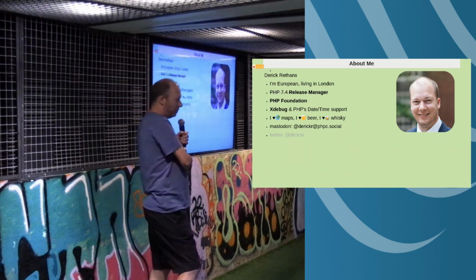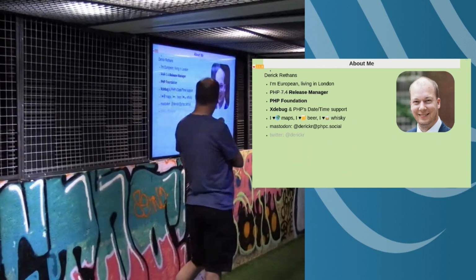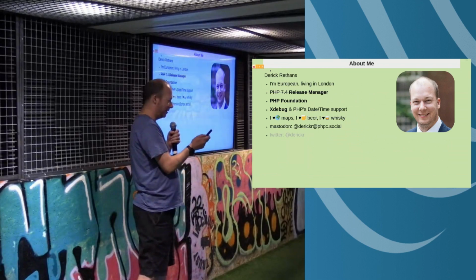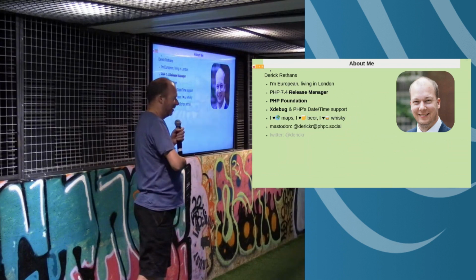I work part-time for the PHP Foundation. I work part-time on Xdebug. I like maps, beer, and whiskey. That's irrelevant, but it has nice icons, so it makes the slide look nicer.